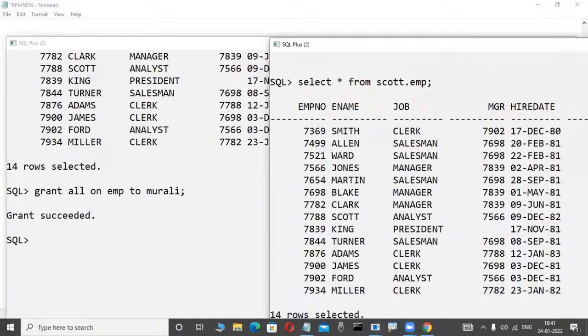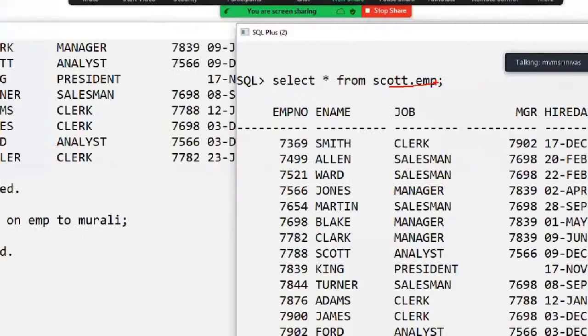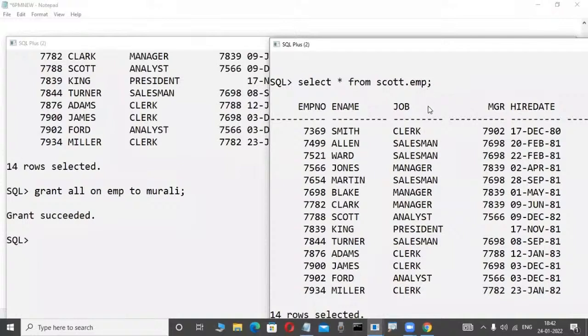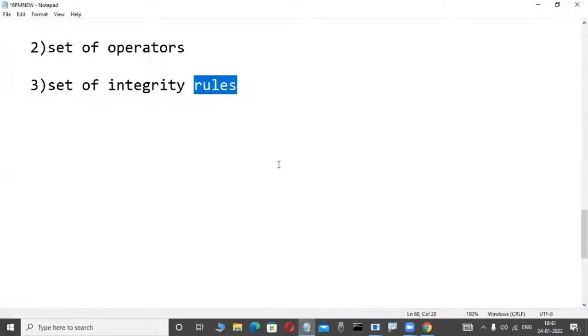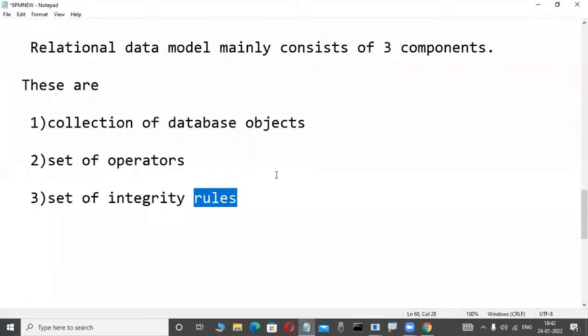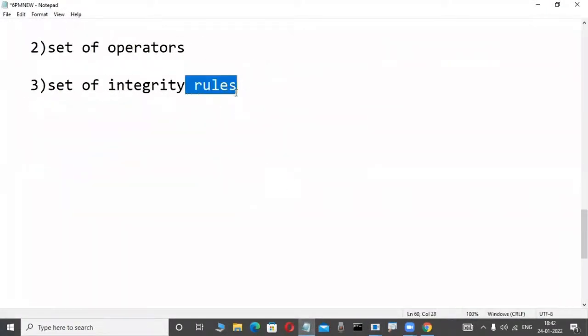Observe here. In place of that username dot object name, in a real-time project a synonym is used. So many big concepts are there, like database link and create something. Now, understood or not? Relational data model products always work based on a set of rules only. Understood or not? Yes.